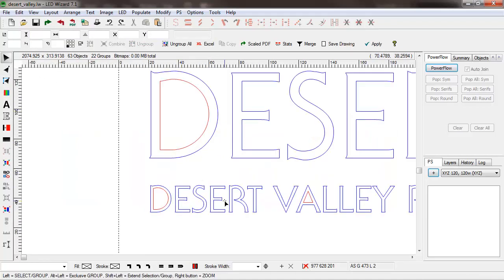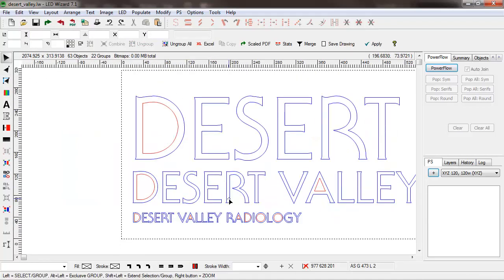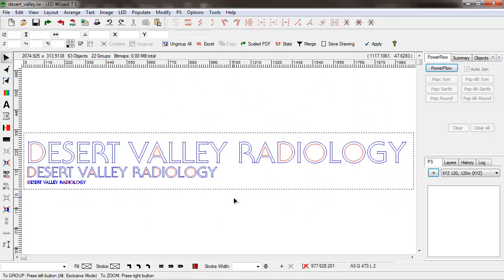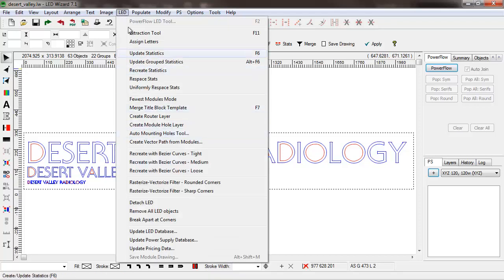So in this case, we don't really have to do any editing, but the vector editing tools in LED Wizard are similar to those that we have in Neon Wizard, with 2 exceptions. We have 2 new editing tools here in the LED menu. We have Recreate with Bezier curves, and we have the Rasterize Vectorize filter. So Recreate with Bezier curves actually converts the data into Bezier curves, which usually reduces the number of vectors and also smooths out the data.